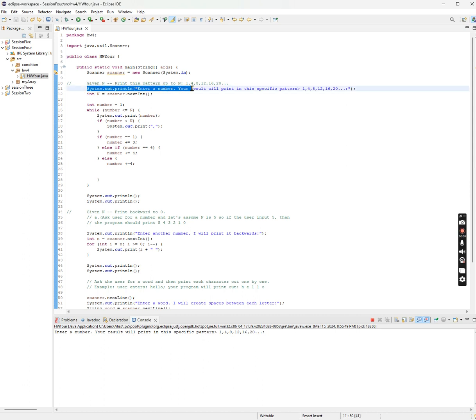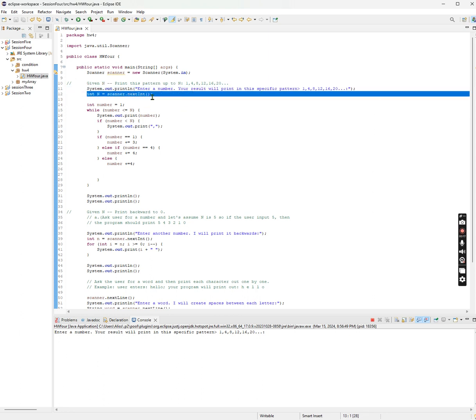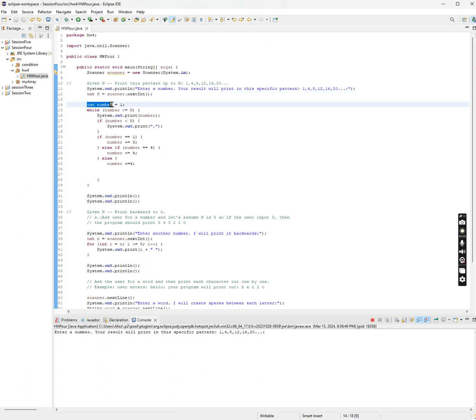Started here with a CECL statement, prompting the user for a number, and int n is the scanner class, which reads the integer input from the user and stores it in the variable of n. Int number equals 1. We are initializing a variable number with a value of 1.